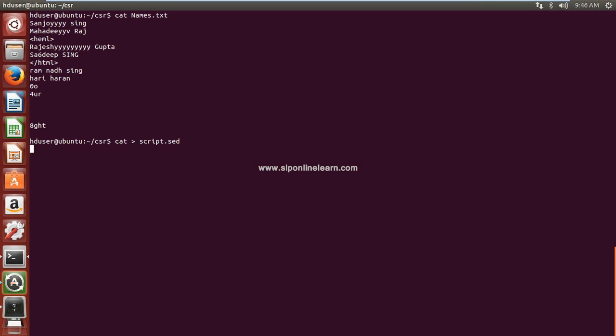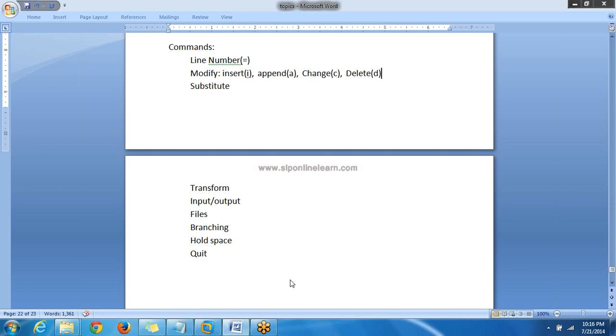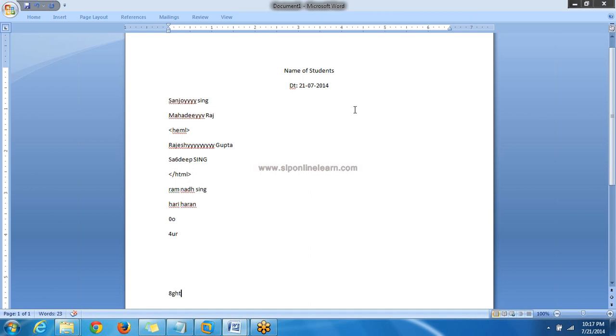Like in the first line, before printing this names.txt file content, I want to display some information. Approximately in the middle of the screen, I want to display something like names of students, and some date. So I want to display this information first. I need to insert these two lines before this file content, so after executing the command, I want this particular output.